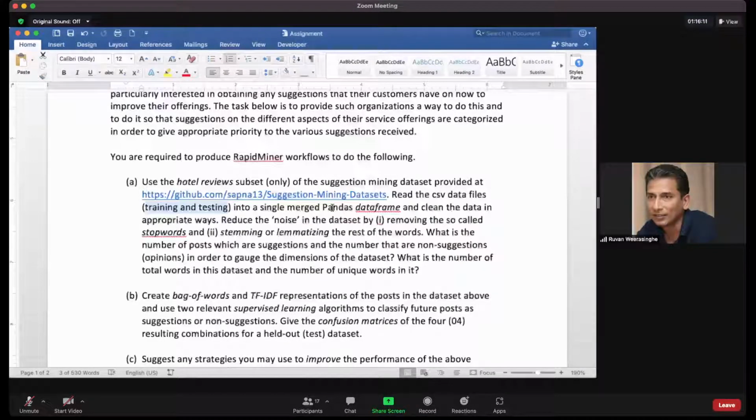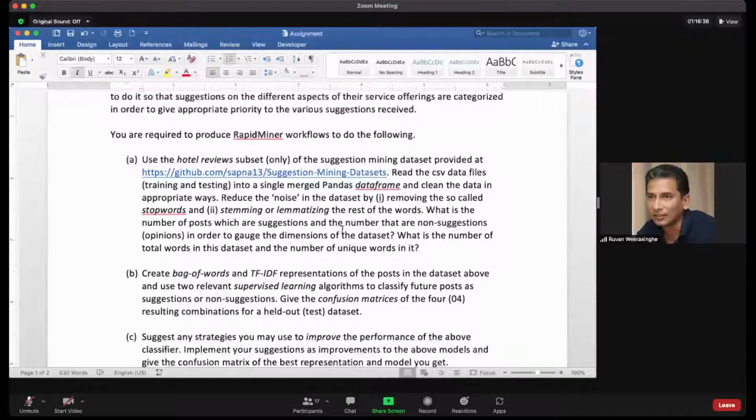Sorry, I had to replace this, right? I gave this kind of assignment using Python. So I'm going to change this. That's why I haven't yet uploaded it. So basically, what you have to do is to take it into RapidMiner as a single data set. So that means the CSV files will have to be joined in some way, right? And then clean the data set.